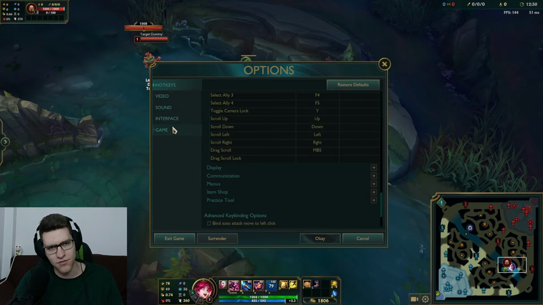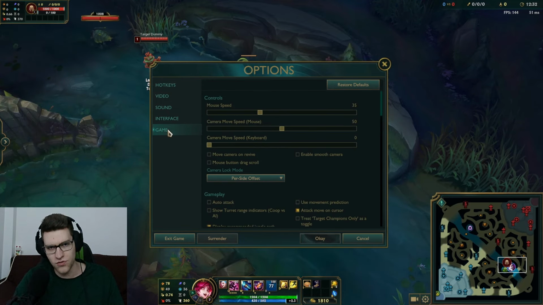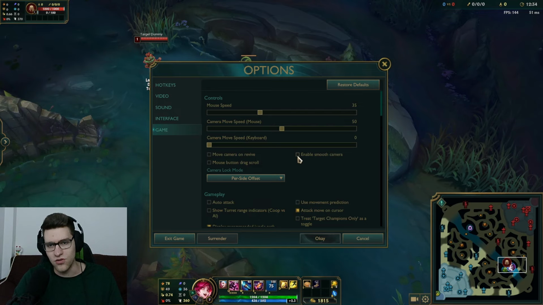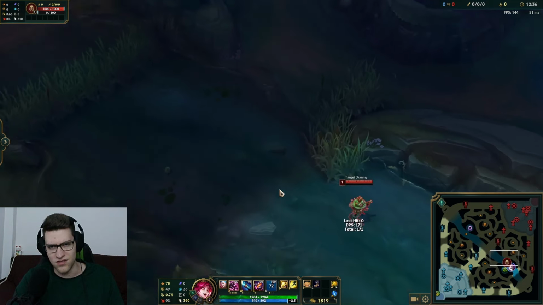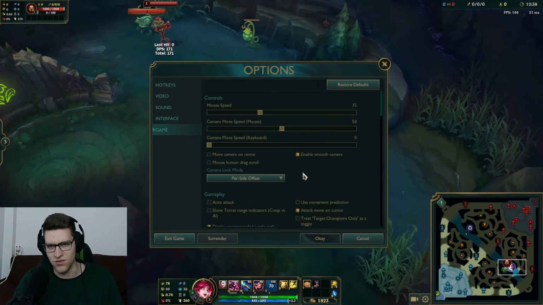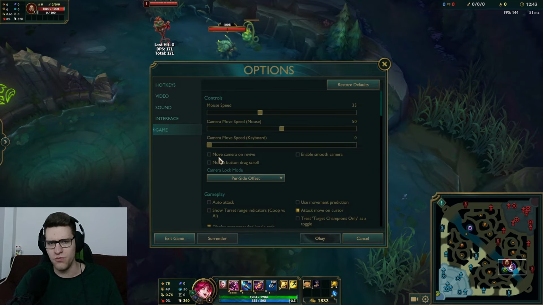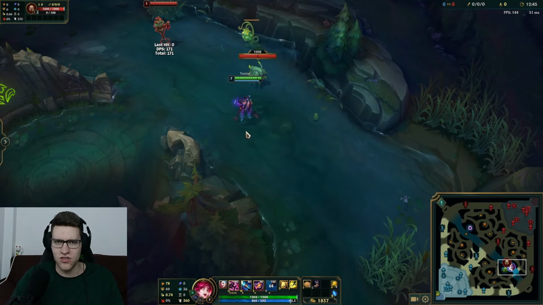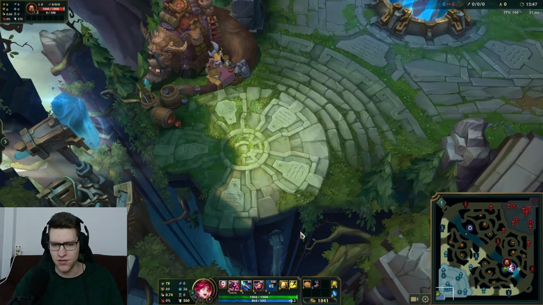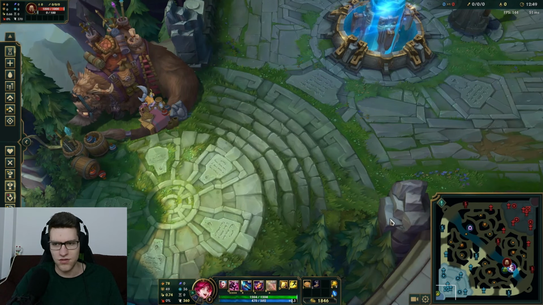And another thing I almost forgot about, actually. If you go to your game settings, don't enable smooth camera, because this is making things kind of weird. I don't like it. And these two, don't enable them as well, especially move camera on revive. Imagine you're Jinx, you die, and when you want to spawn, you want to ult, right? So let's do that.